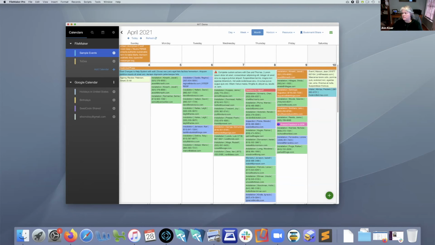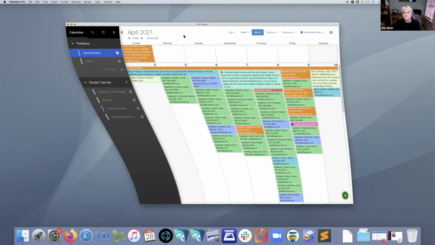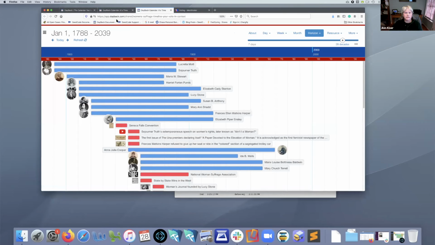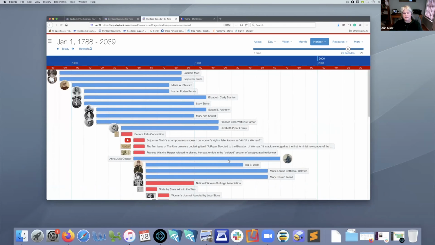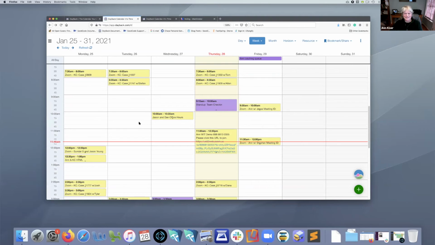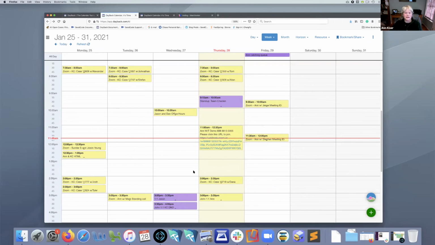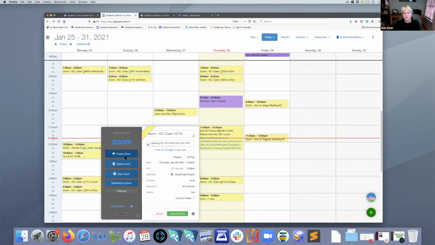So how do we use this here at SeedCode? This is a somewhat filtered down view of our Google shared calendar that we use as a team. I've got it narrowed down to just a few of us, so we're not giving away any customer specific stuff. But we use this, as I mentioned, to schedule and create our Zoom meetings. You can delete and start Zoom just directly from here. So here are some of those custom buttons that I had mentioned earlier when we were looking in settings.